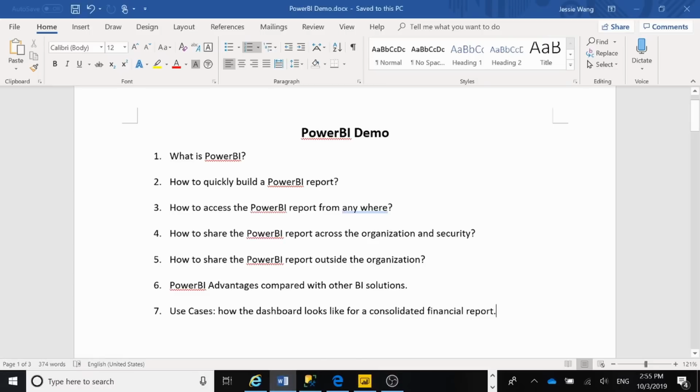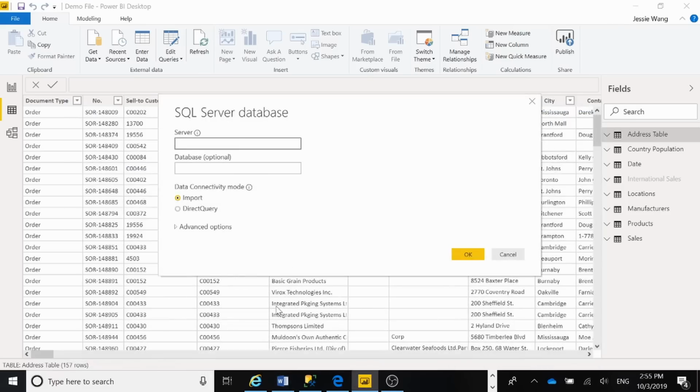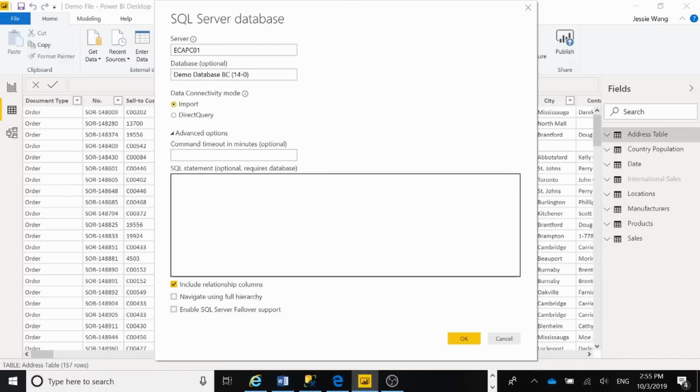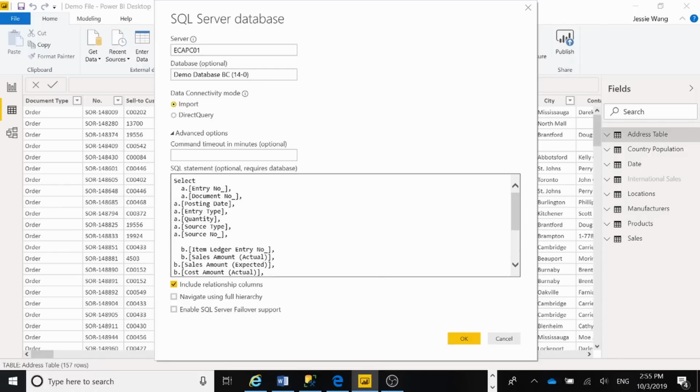Then I have to specify my server and the database I want to connect to. Because I'm on my local laptop and I have a SQL database installed on my local computer, I'm going to use this server name and this database name, and I can paste my SQL query into this SQL statement window, and then I can load my data. For the SQL Server data source, you can have direct query, or you can have the data saved and cached in your PBIX file. Usually we will select import.